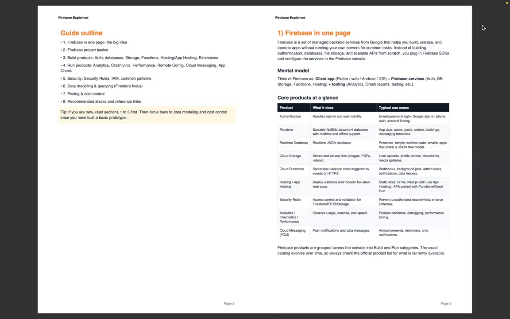The typical use cases for authentication are that it gives you a chance to use email and password login, Google sign in, and phone authentication.